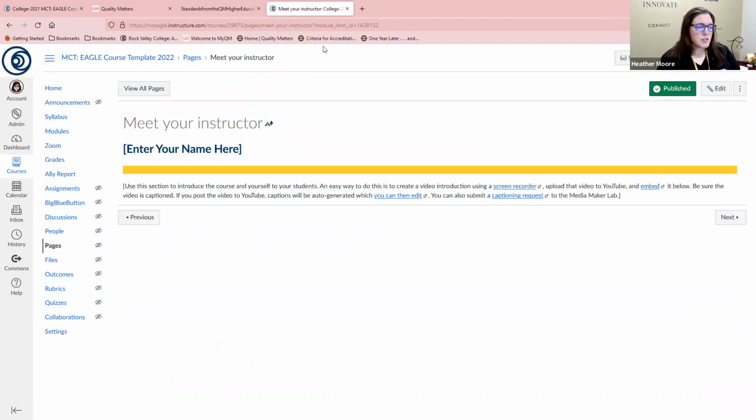The next page is a spot for instructors to introduce themselves. You can put a photo and a paragraph. You can do a screen recording, whatever they would prefer. We've linked to some resources. We also have a captioning service on campus. Our goal is to get as much, if not all, of our videos in our courses captioned. So that's one thing that faculty can have done in the Media Lab.